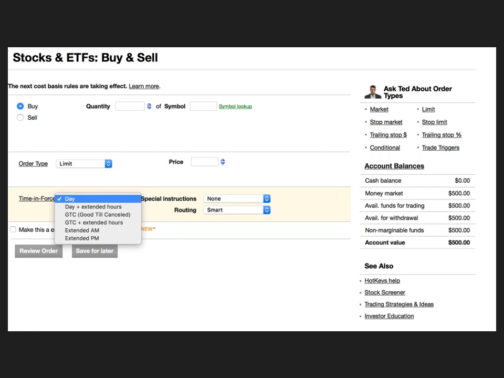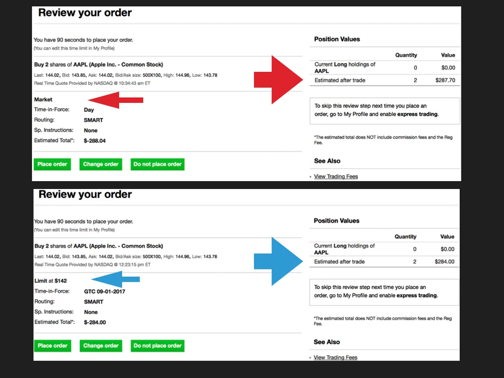So once you've set your order and you've got your price or your amount or whichever, you will then come to a review your order screen. And I have the two orders that we were talking about here to compare side by side. The top one is the market order. You will see that the estimated price with the large red arrow says 287. That's because we were buying that at a slightly higher price. The one below was the limit order, and our limit order was $2 below the price. So if that were actually to go into effect, you would see that this price will actually be lower.